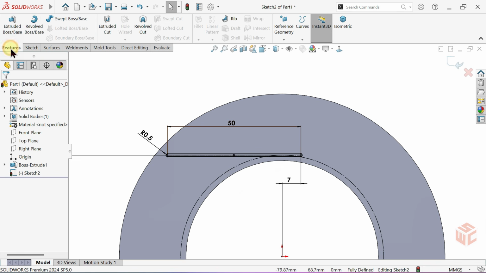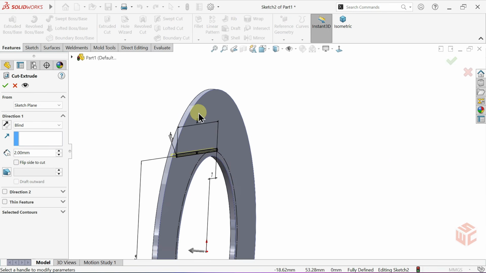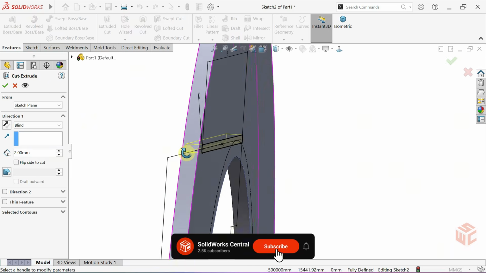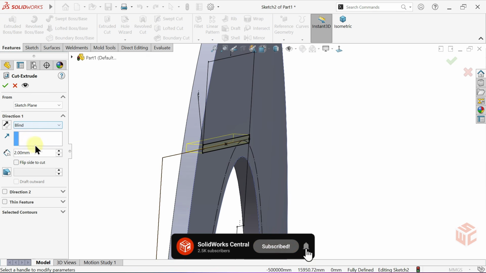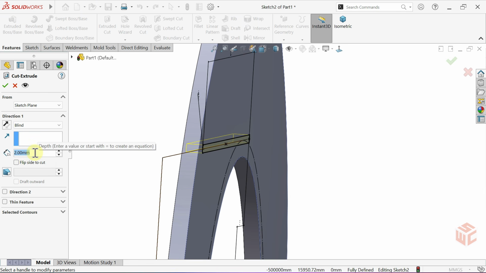Now make the cut. Activate the Extruded Cut command. Set the cut depth to 1 mm. Click OK.